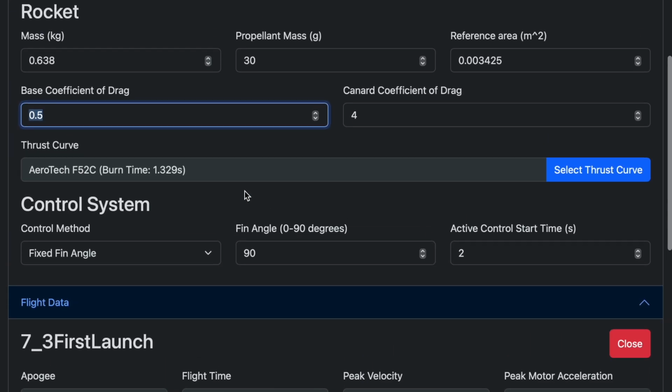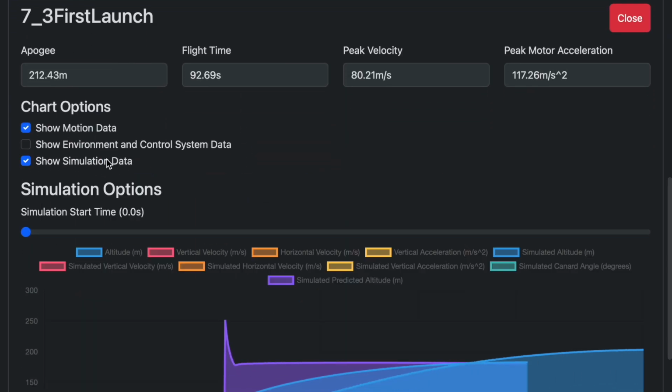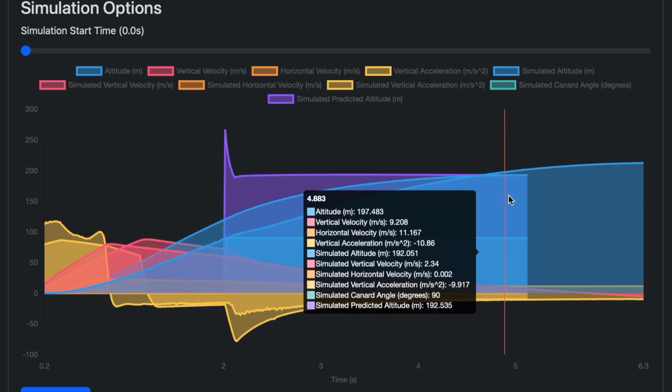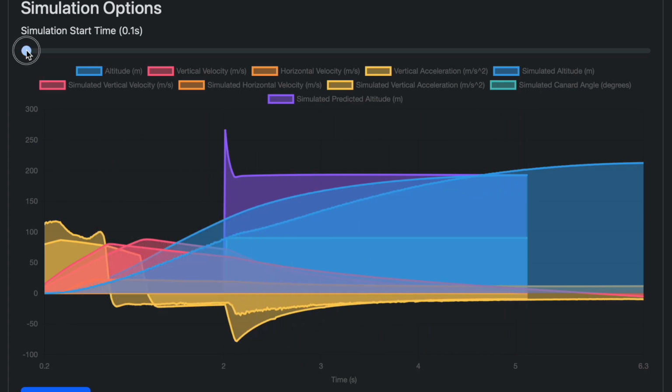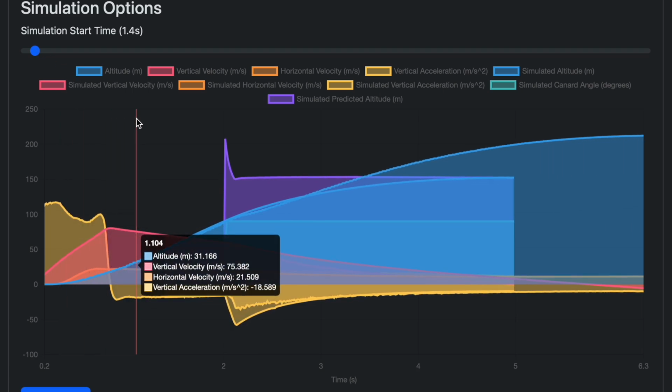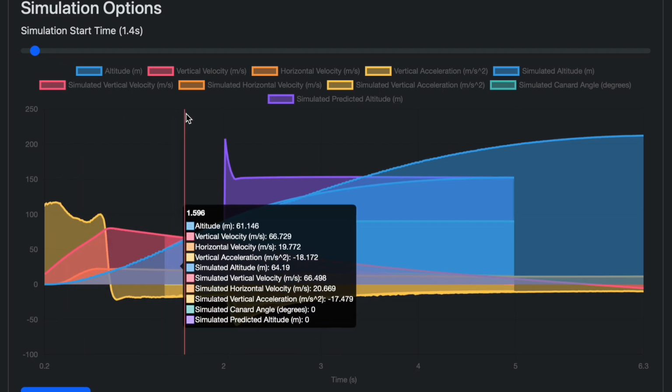Now that we have all of these set up, we can press Show Simulation Data. You can see that these don't really overlap, and this is because I have different motors selected. So what I can do is set the simulation start time to 1.3 seconds, which is the end of my motor burn. You can see that now my simulation sort of lines up.